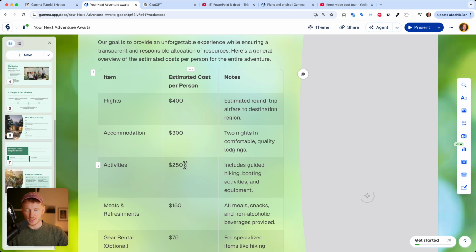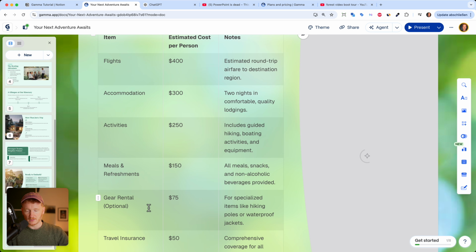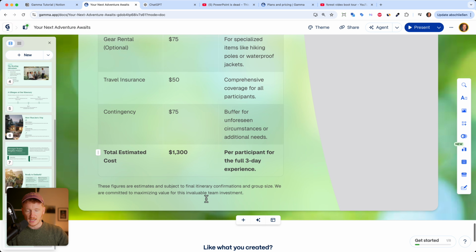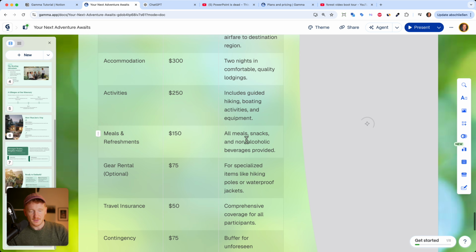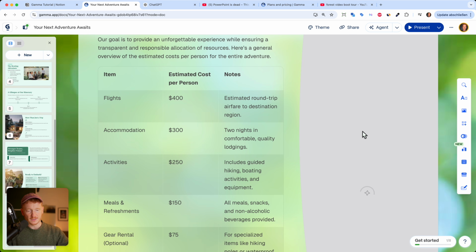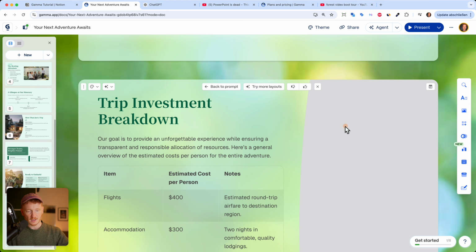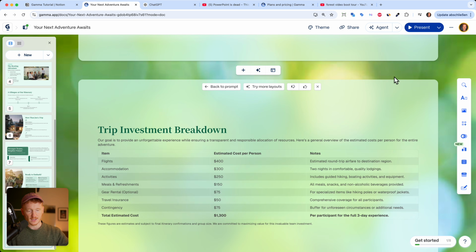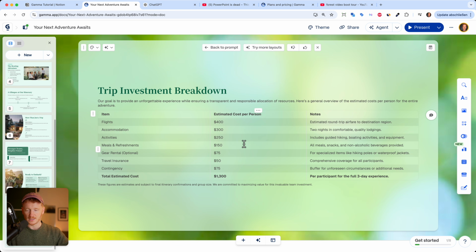So accommodation, activities, meals, gear rental, travel insurance, and so on. And per person, it will be $1,300. So I think this is perfect. It will create an image for us here, but I think this card doesn't need an image, so I can just go ahead and delete it, so we have a little bit more space for the costs.